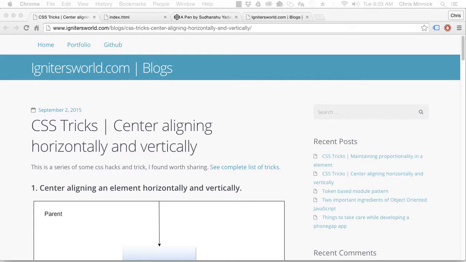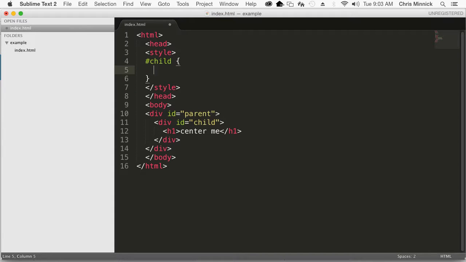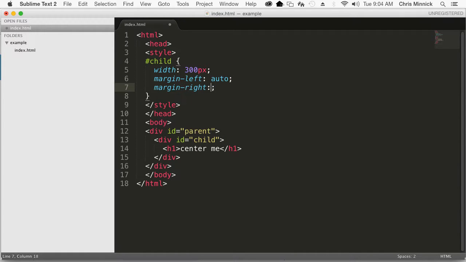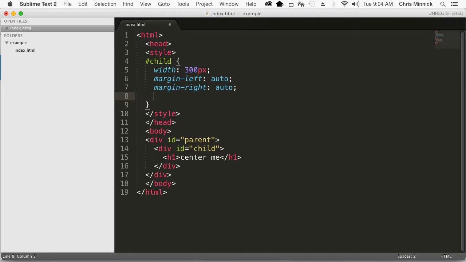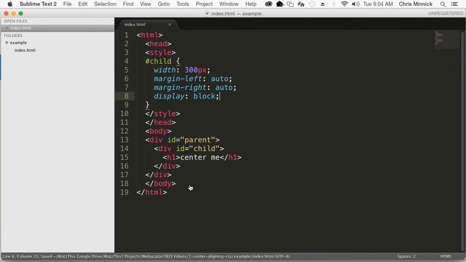The first way to do it works when the width of a child element is known. Set the width of the child element, and then set the left and right margins to auto. Set display to block if the element isn't already a block element.